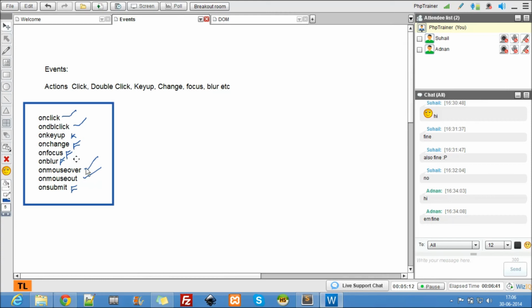I'll show you the form events when we talk about validations, which is tomorrow's class, but I'll show you the keyboard and mouse events. Let's see here.